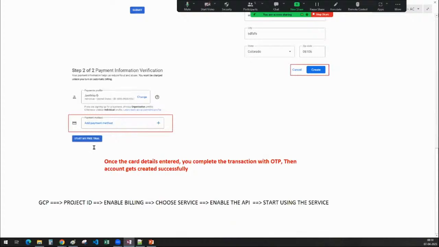Once you have entered your payment details, a page opens for the transaction of that payment. That transaction debits only 2 rupees, guys. Once that transaction is successful, your account with the free trial status is created. So that is a very simple thing, guys. Only 2 steps. First step is very simple. In the second step, you have to enter your card details and complete the transaction. Once the transaction is completed successfully, your account will be created with a free trial status of 300 credits.